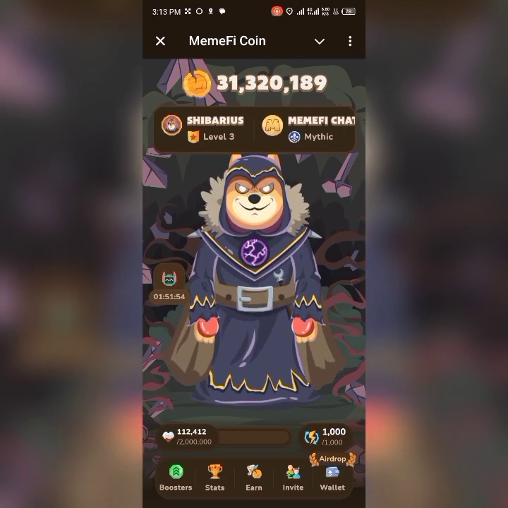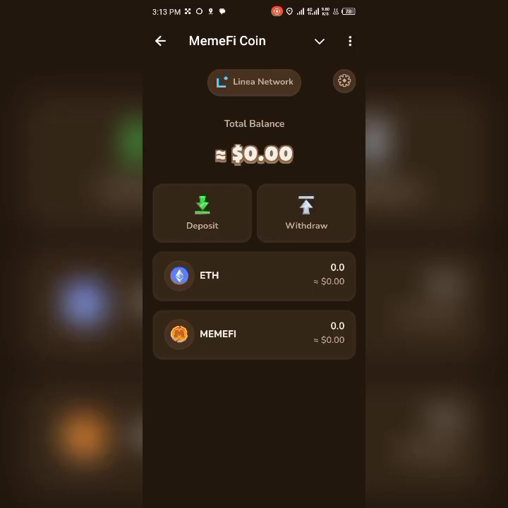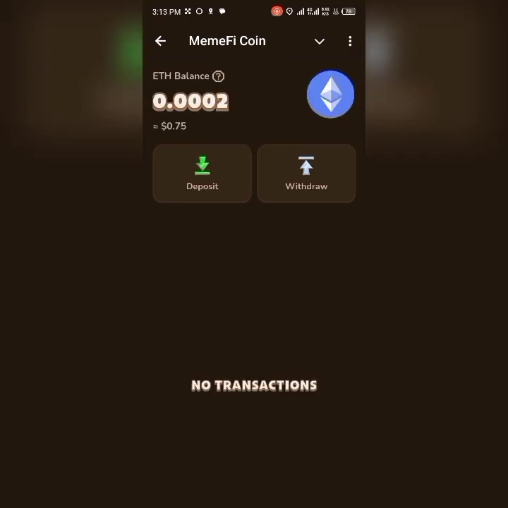Alright, let's go over to our wallet. Okay, boom, we now have our Ethereum deposited successfully. So this is just it. This is the only thing you need to do in order to position yourself for this airdrop so that you have the gas fee required to convert your memefi or maybe to send out your memefi.